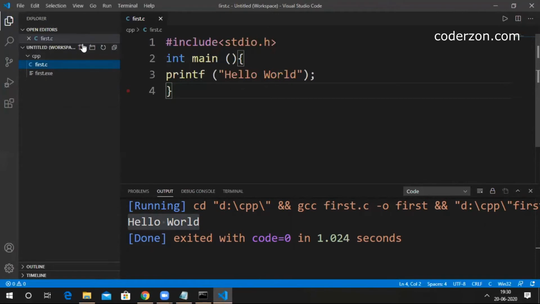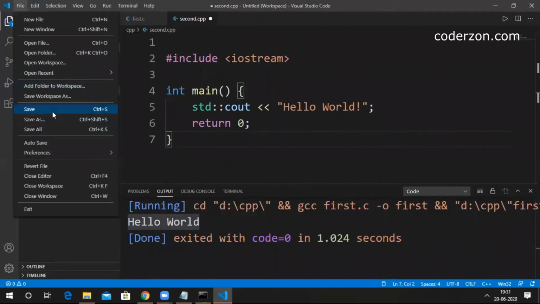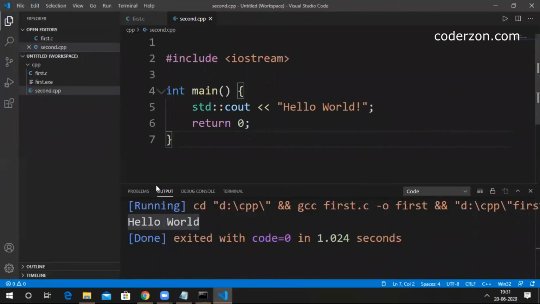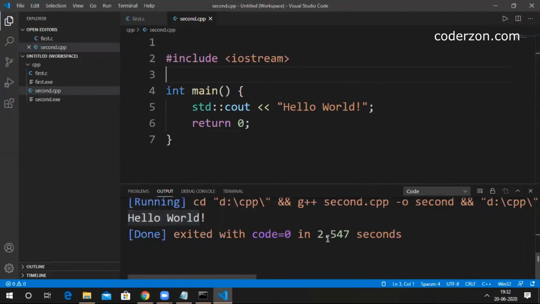Next, I'm going to create a C++ program. We provide the extension as CPP. This is a simple C++ program to print hello world. And I'm saving this particular file. File, save. Now, if you want to run this particular file, we can click on the run code. So here we can see hello world.